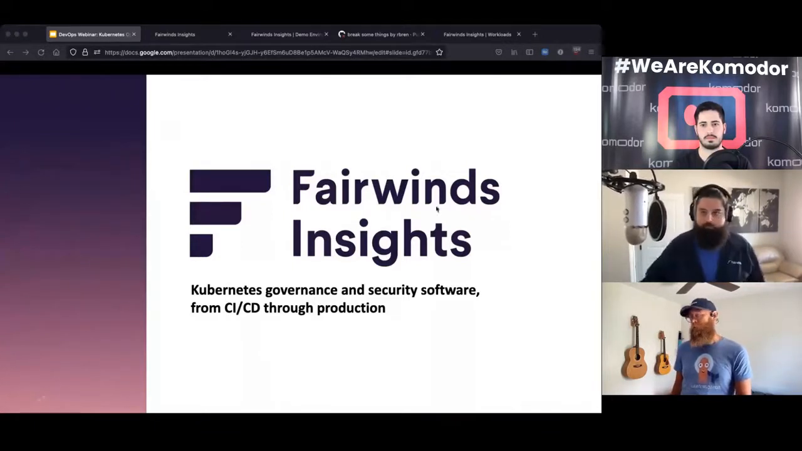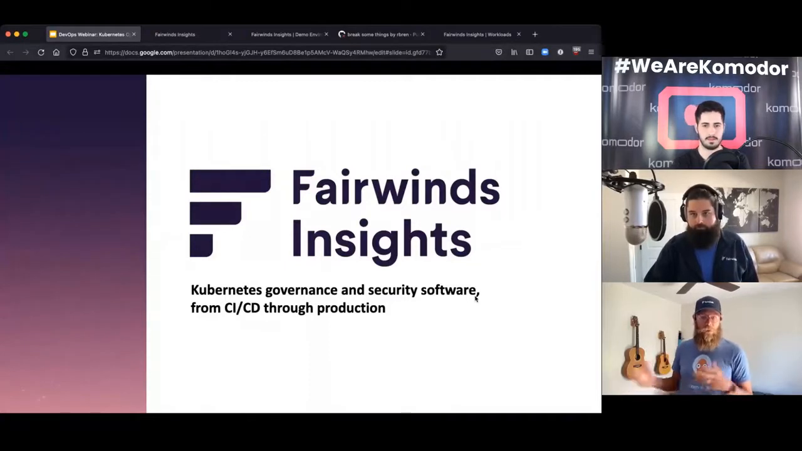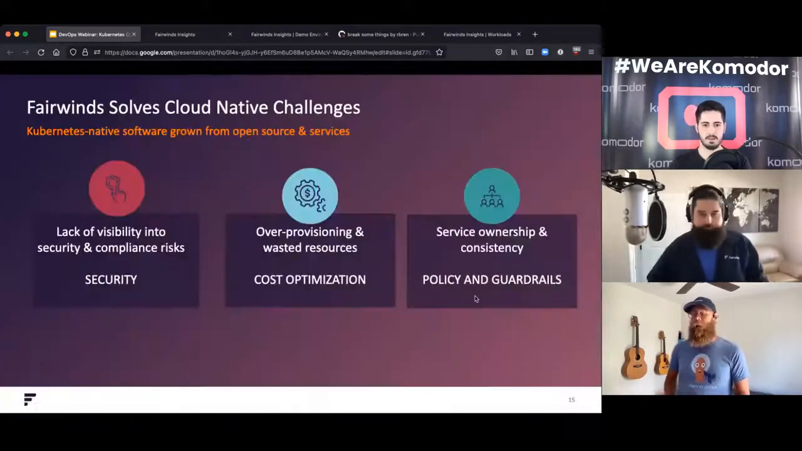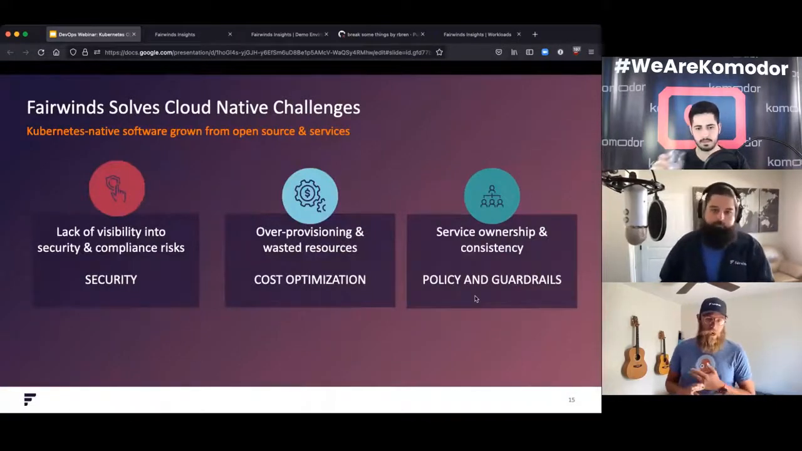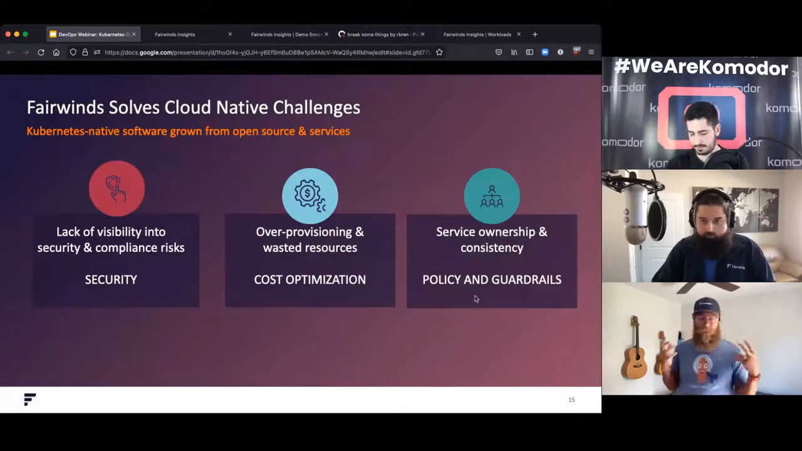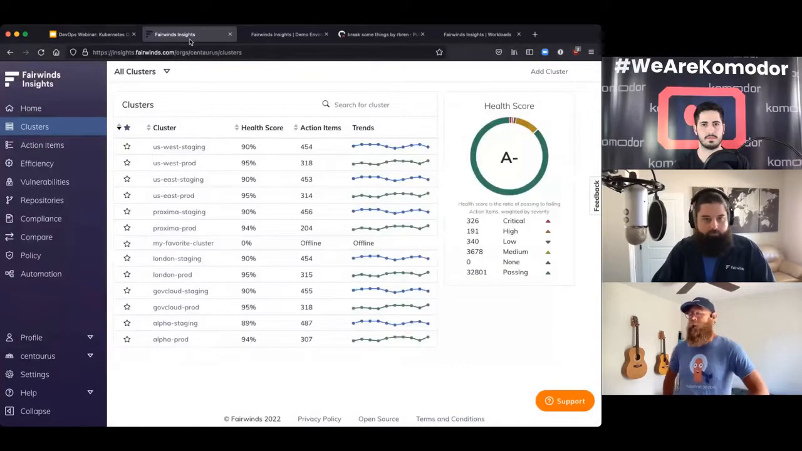So real quick at a high level, Fairwinds Insights is a SaaS offering from Fairwinds that marries together a bunch of the open source that we talked about today. From Fairwinds side, we focus on security, cost optimization, and policy and guardrails. So Kubernetes is still hard. It's that whole problem of I want to configure things correctly so I don't make mistakes. And that's where Insights sits, is to help you build sane defaults and succeed at it.